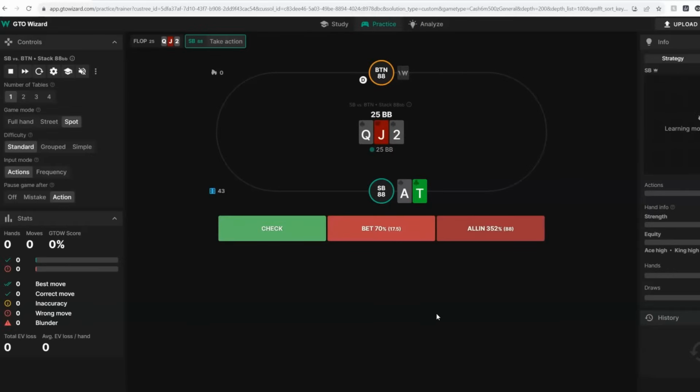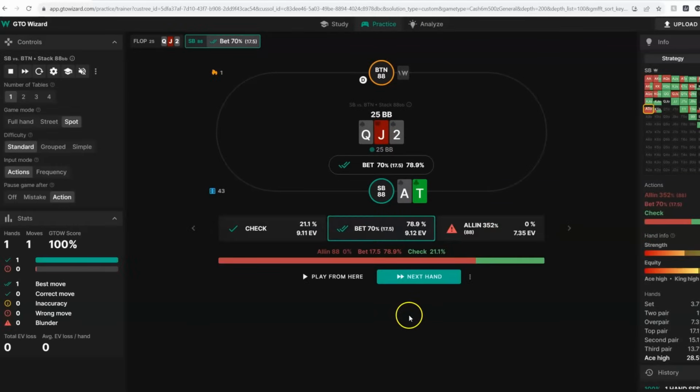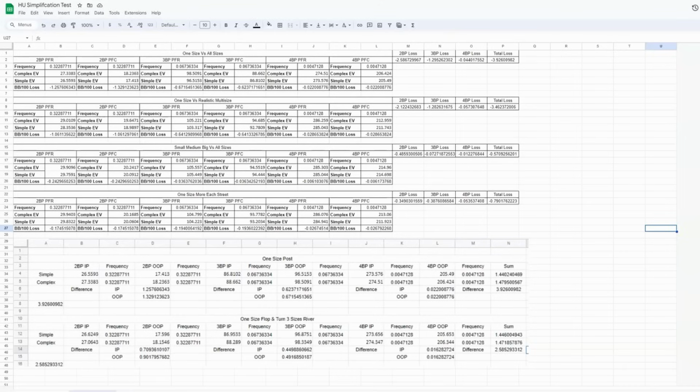I just wanted to make this video to show you how and why I think the best way to use this tool is. First, I want to show you a couple experiments that I ran. I was curious to see how much EV not using multiple sizes or a certain simplification actually costs you in terms of big blinds per 100.